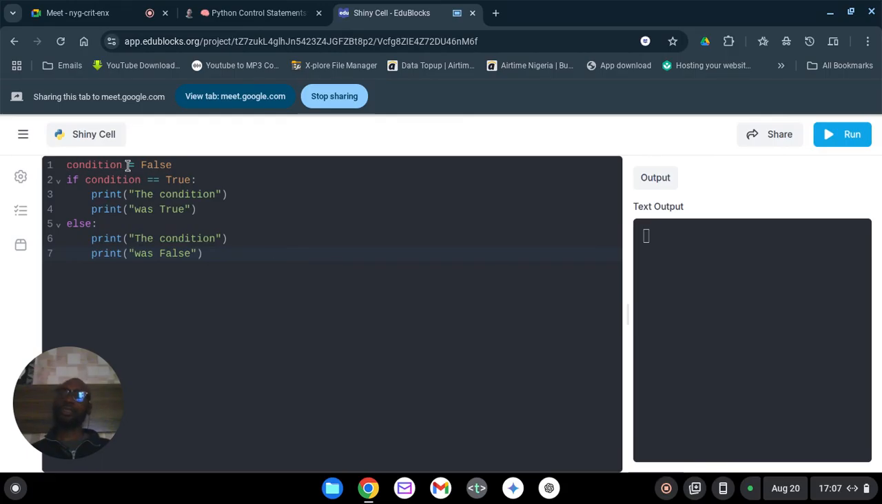I said condition is false. If condition is true, print the condition was true. Else, print the condition was false. Now let's run this code and see. It says the condition was false because we already told the computer that the condition was false. So let's make the condition true this time.